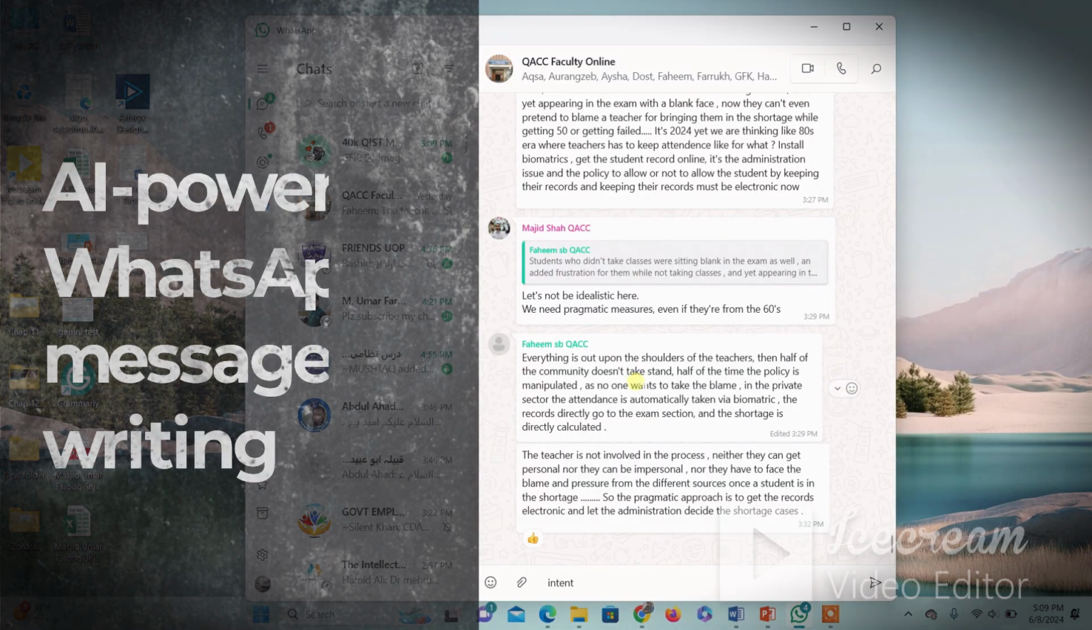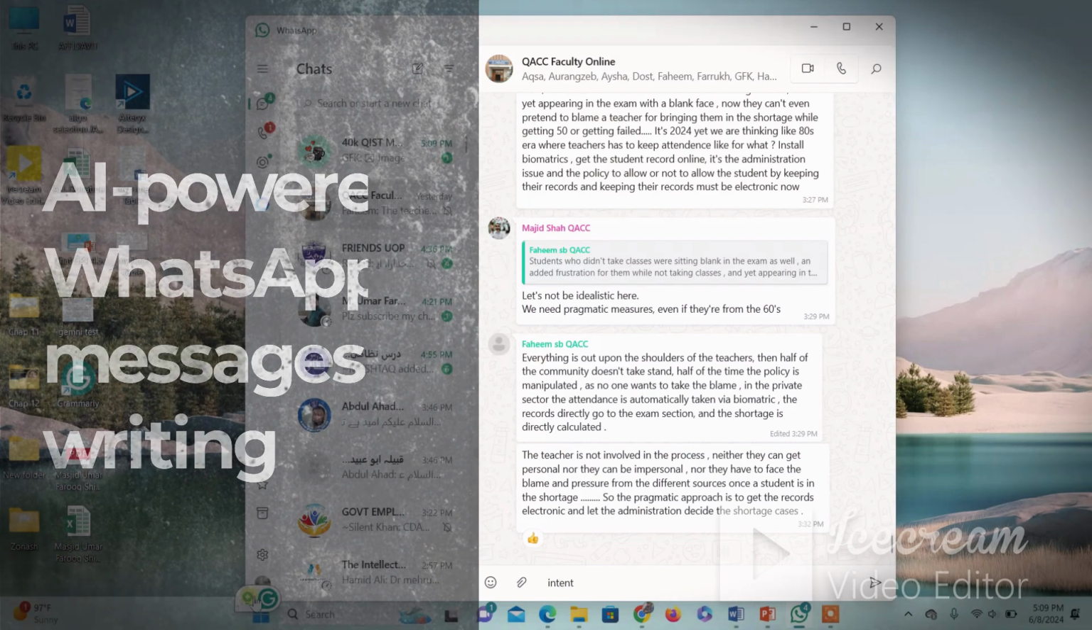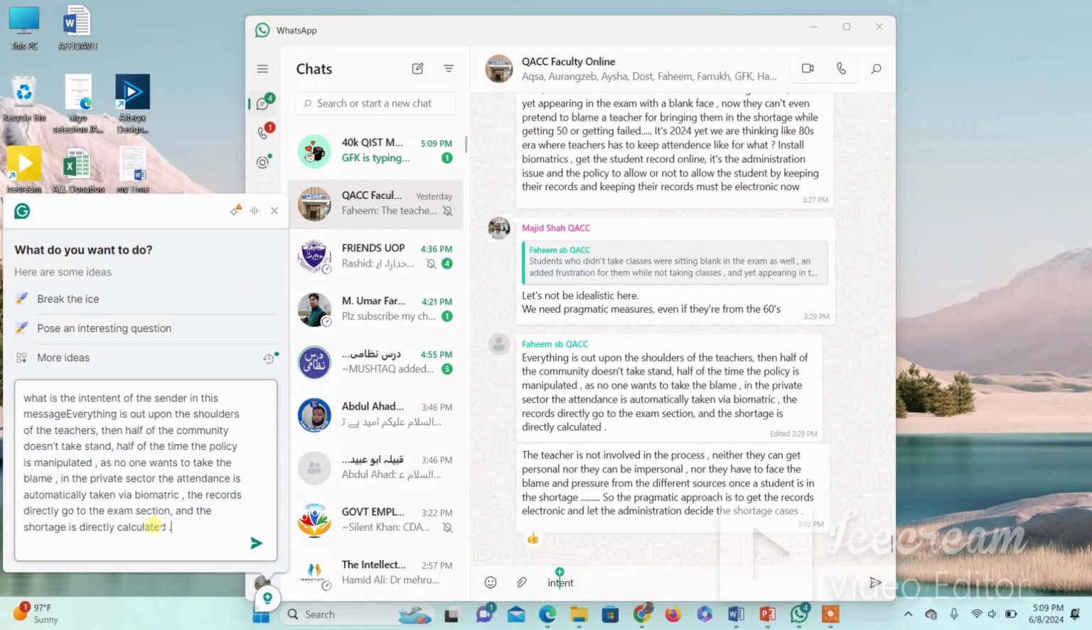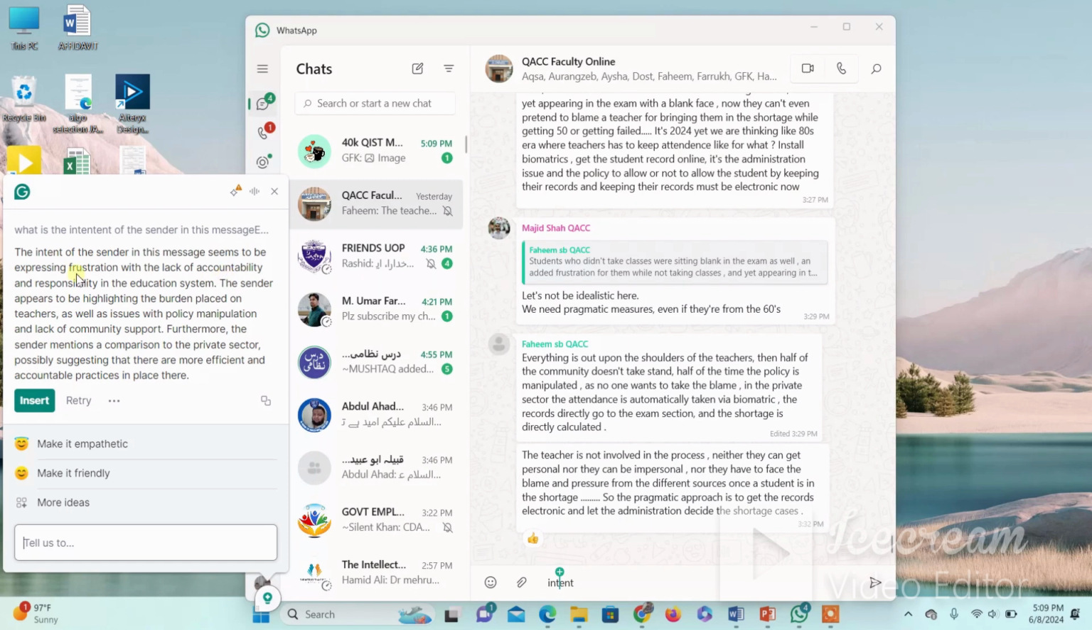Similarly, we can also use it. Now let's see another use of this Chrome extension. For example, I got a message in this group from one of my friends, and I want to know about the intent of this message. What is the intent of the sender in this message? And it will give me the intent: it seems that the sender is expressing frustration, and so on.